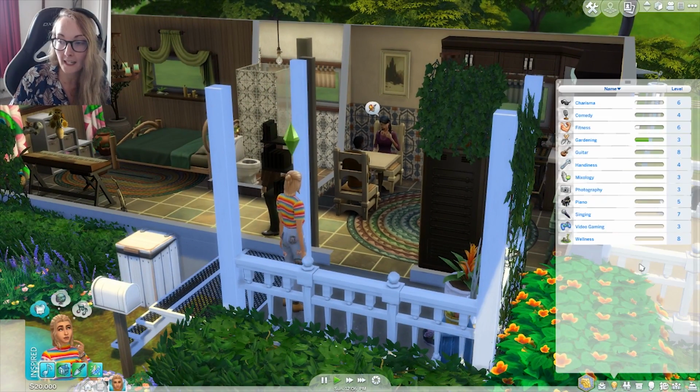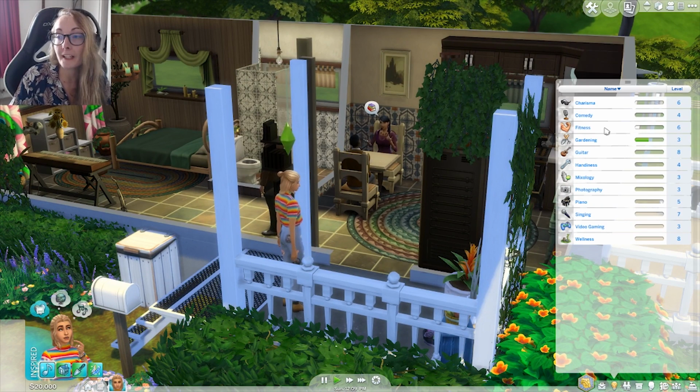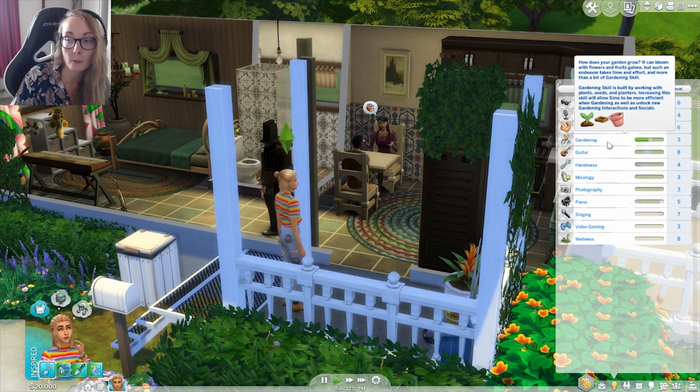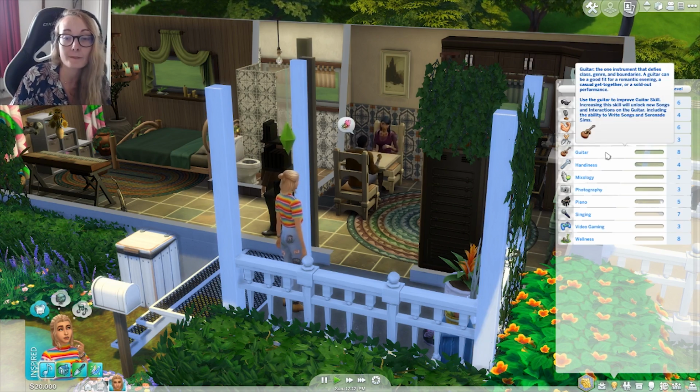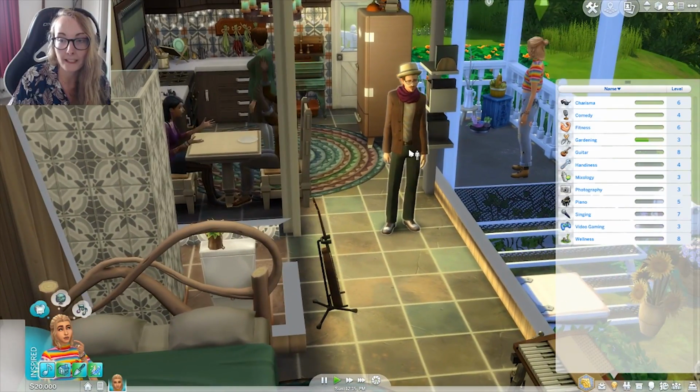To show you guys her skills, as you can see, she's quite high in charisma, pretty funny. Her fitness is fairly high. She is working on her gardening. Her guitar is very high. She is all about being an eco-friendly warrior.